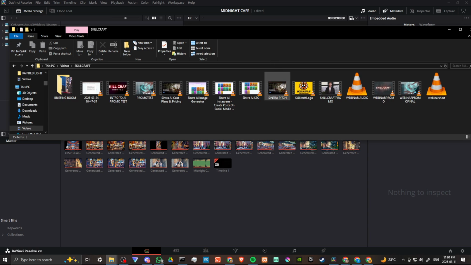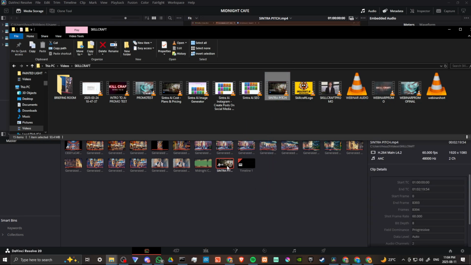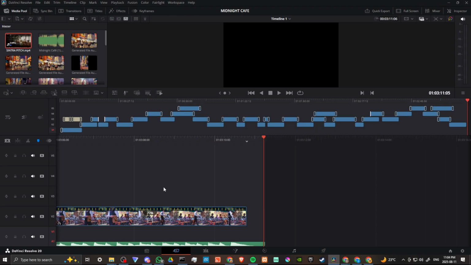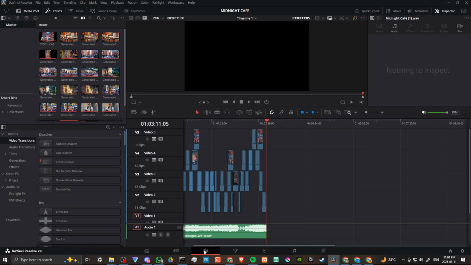So if we wanted to bring in a specific MOV file, I don't have any MOV files, but the concept is the same. All we have to do is just drag that in, and there we go. You can see here, this is the file that we just brought in. So if it's an MOV file, then it'll work the same way. You can do the same thing in the cut.